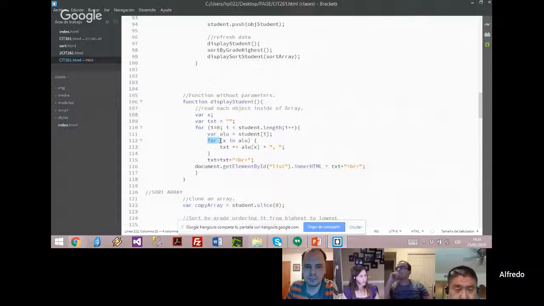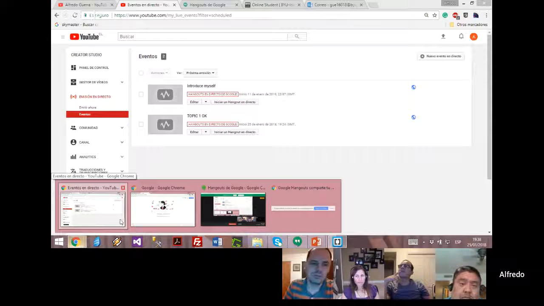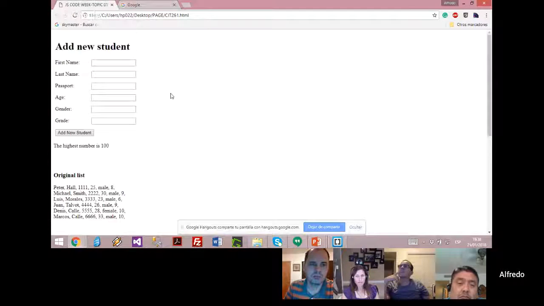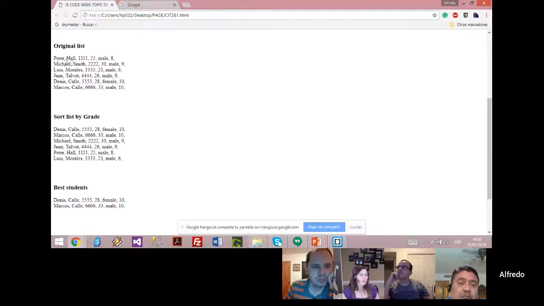So to run through an object, I use this. I run through each element of the object, and I store each element inside this variable, and I join each element. So I will explain how it works. You don't see it now, only this.